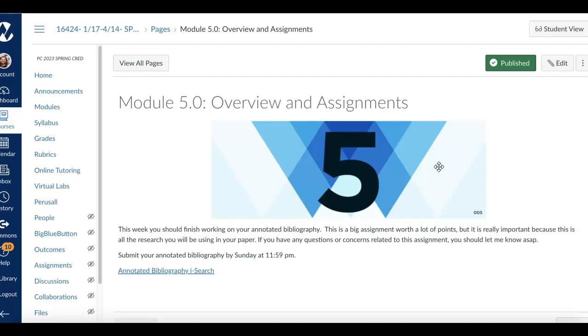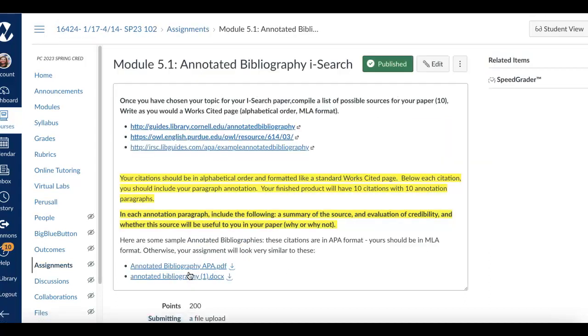This week is just about the annotated bibliography. You're just going to keep working on this assignment. It's due at the end of the week, so you need to get that done and submitted. As a reminder, for this assignment, you are finding 10 sources, 10 possible sources that you might use in your paper for your iSearch topic.